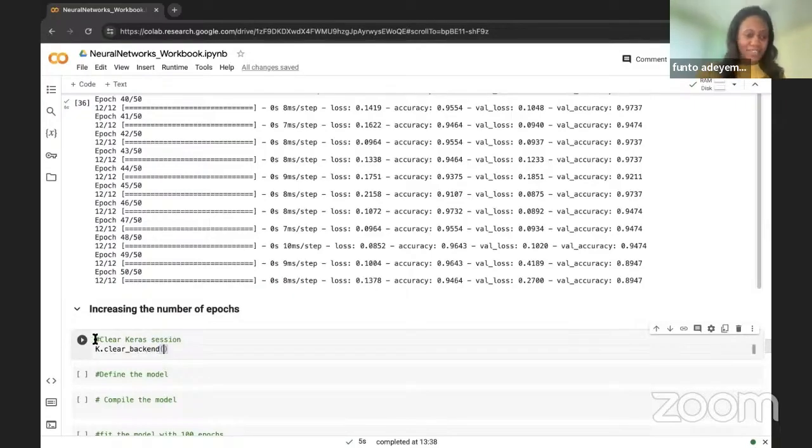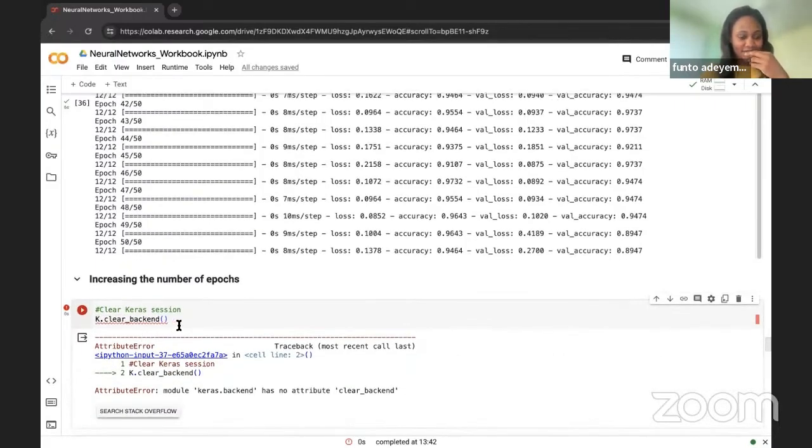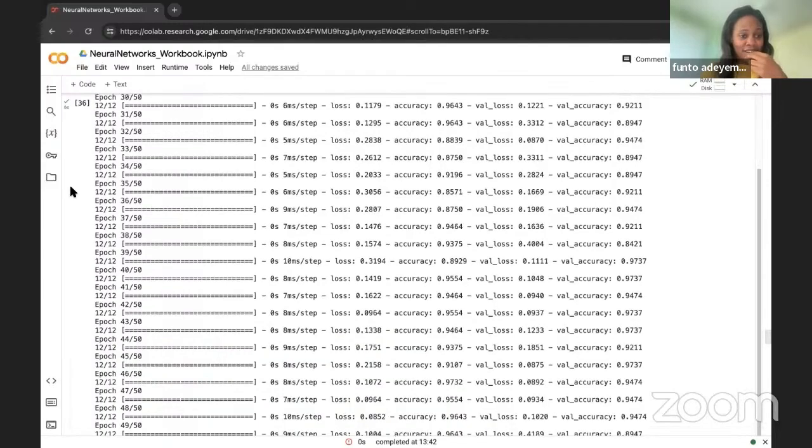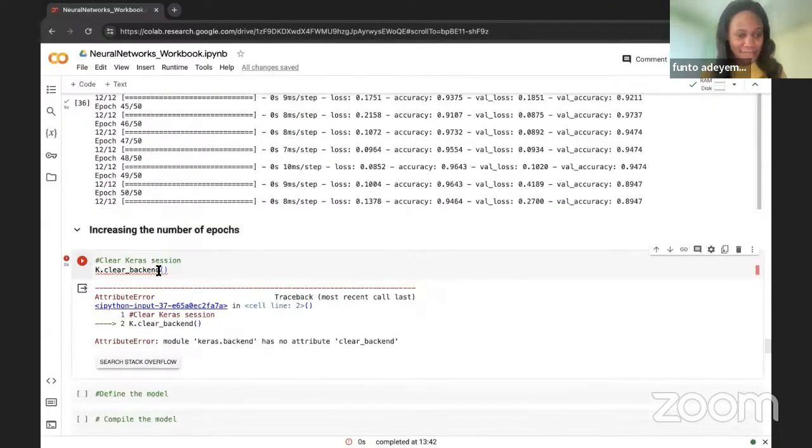Backend. I hope that's the correct code. Okay, so what is wrong here? What am I missing? Clear session. Bad.